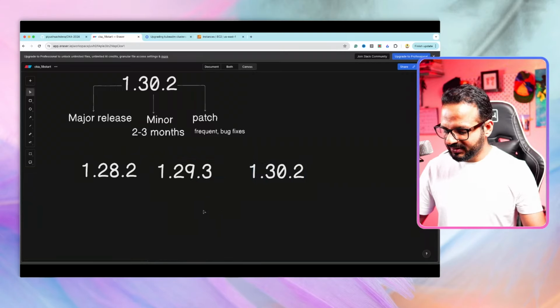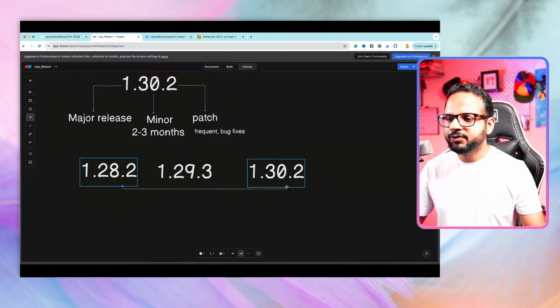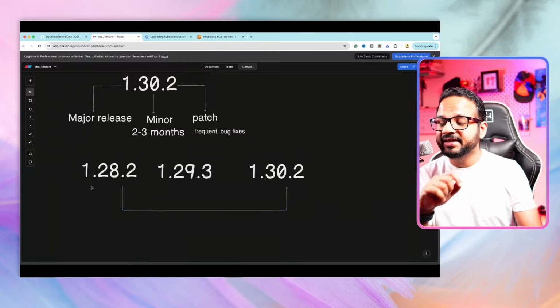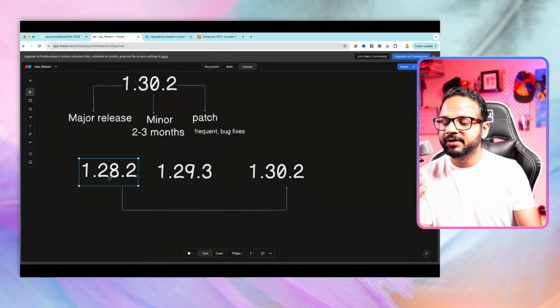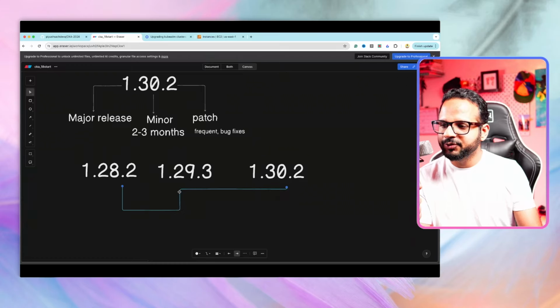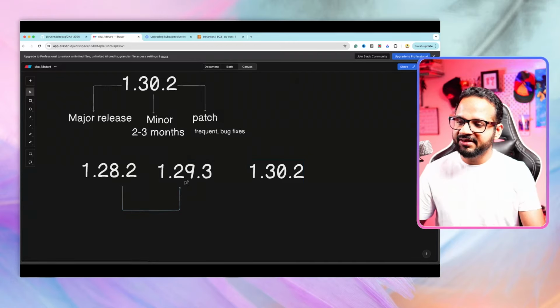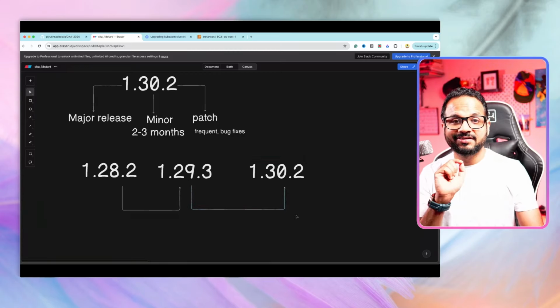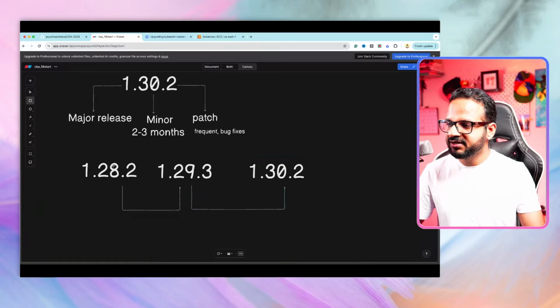So we have to, let's say, upgrade from 1.28 to 1.30, right? As per the version skew policy, we cannot upgrade directly from 1.28 to 1.30. First, we have to upgrade from 1.28 to 1.29 over here, right? And then once that upgrade is done, we have to upgrade from 1.29 to 1.30. So one minor version at a time. So you see over here, we are upgrading one minor version at a time. We cannot skip the version.